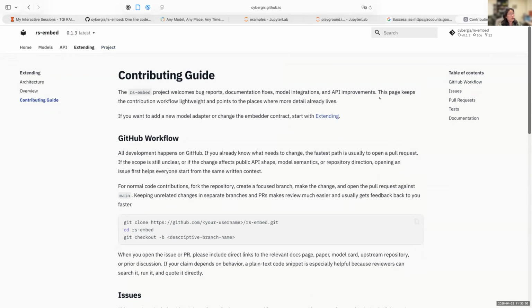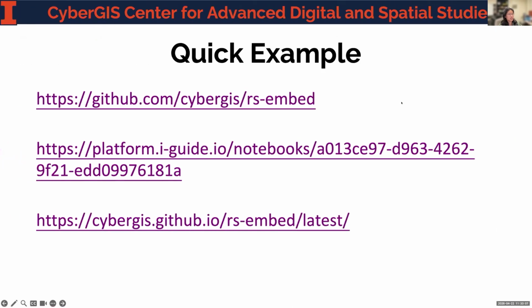Yes, that's basically all for the quick example. Let me know if you have any questions.